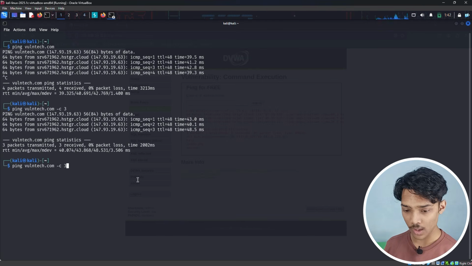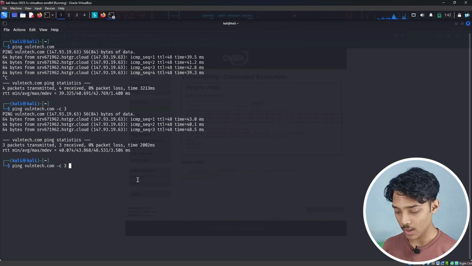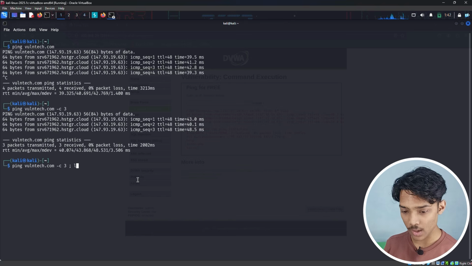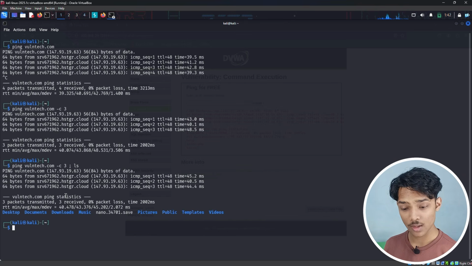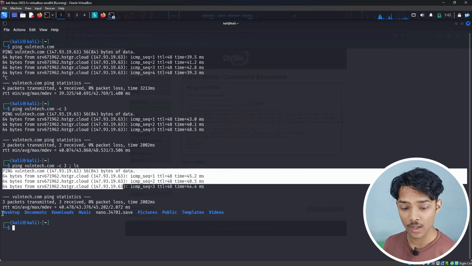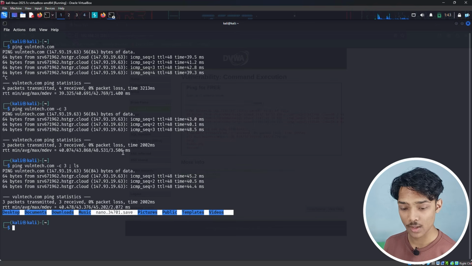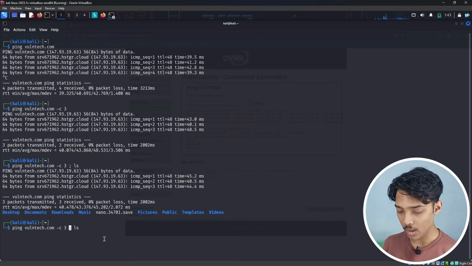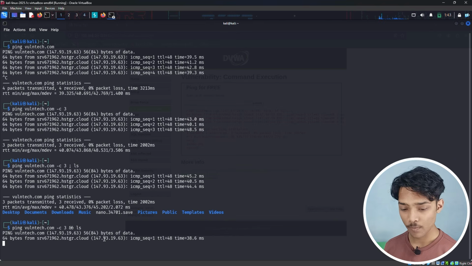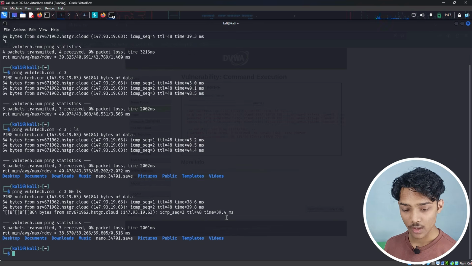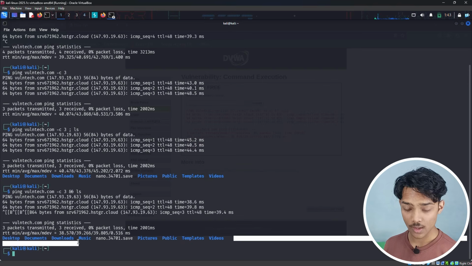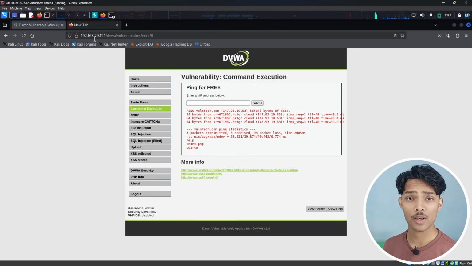If we type this command and hit semicolon, type ls, it gave us the same result as we have got on the website. It pinged the website 3 times and it gave us the list of directories. And if we type the command with the symbol we have used on the website and hit enter, it gives us again the same result. So that's how this command execution works on this website.